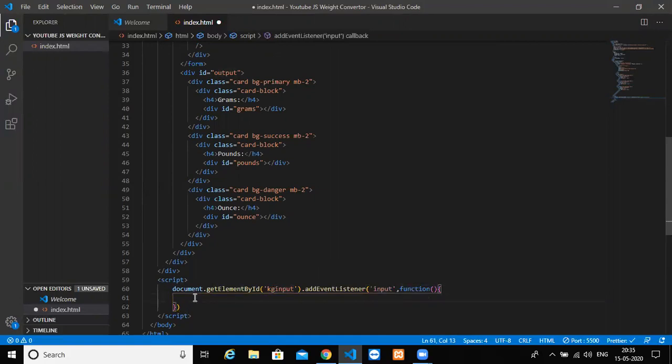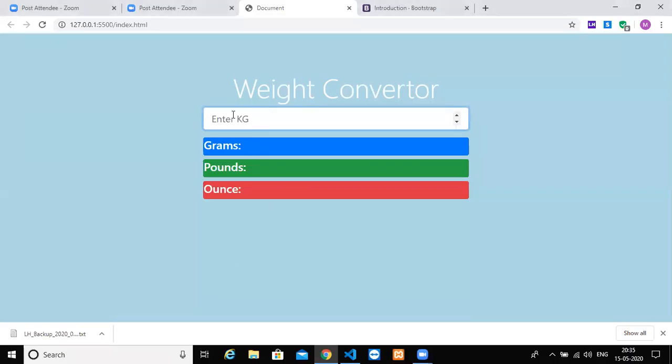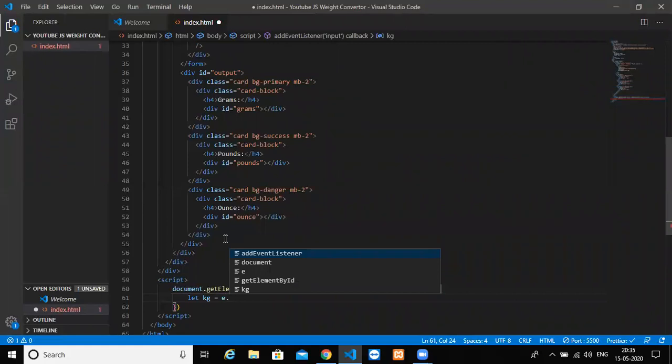Basically what that does is, we'll store that in a kg variable. We'll store that in a variable, and we want to get the particular value that we type, right? We want the script to get the value that we basically type. So how can we get that? We can get that by writing e.target.value.